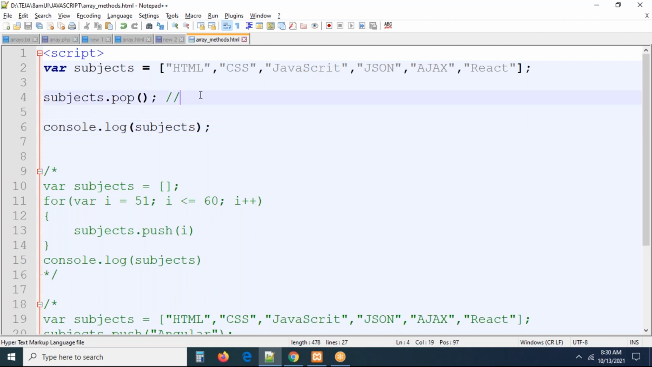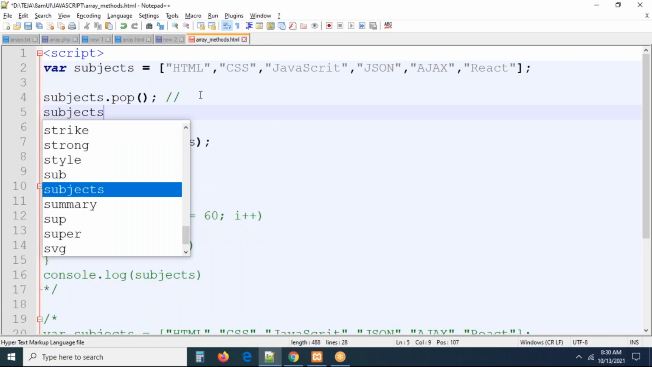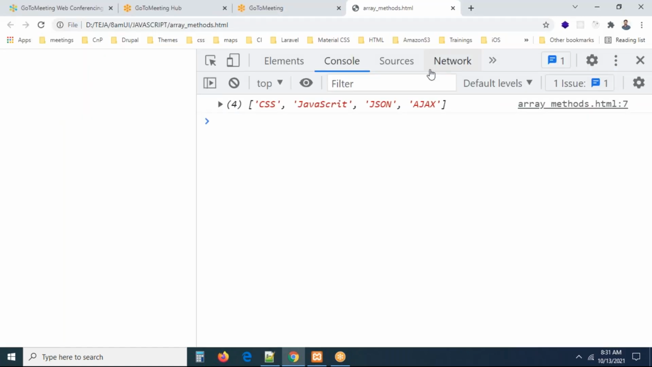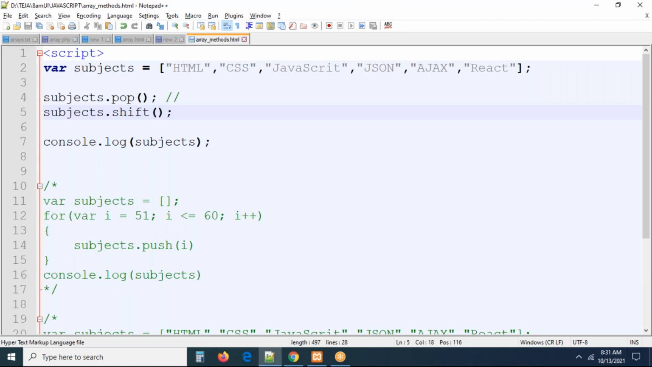Now we have written something like this. I'm writing subjects dot shift, which is a method. What will this do? This will also delete, but the first element will be deleted. Now can we check this? First element HTML is not there. Last element React is also not there. So these are some predefined methods available for adding and removing elements from an array. Exactly, guys, this is how we can add and remove the values from an array, right?